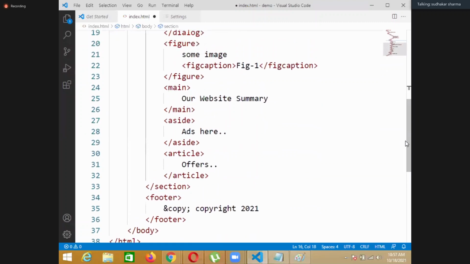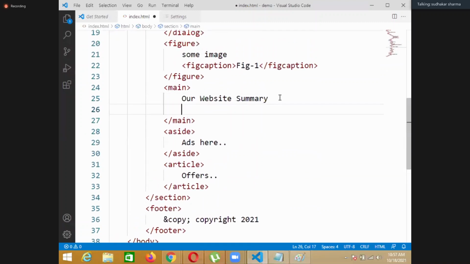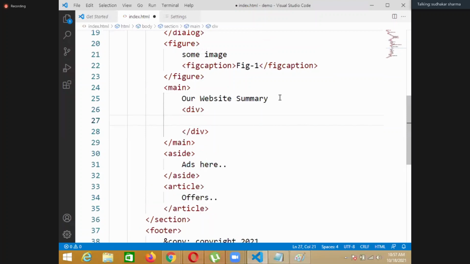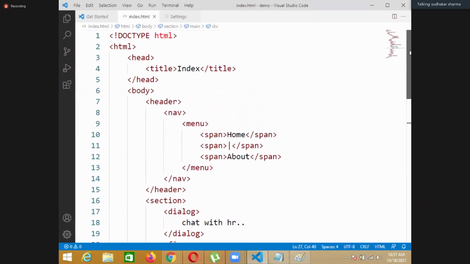And if you want to keep the content division wise, I can keep a div. So here, suppose I say our courses, something like this. So courses information, something like this. Roughly, I am adding some details. Keep it like that. And you see now, here we are using all the options available.